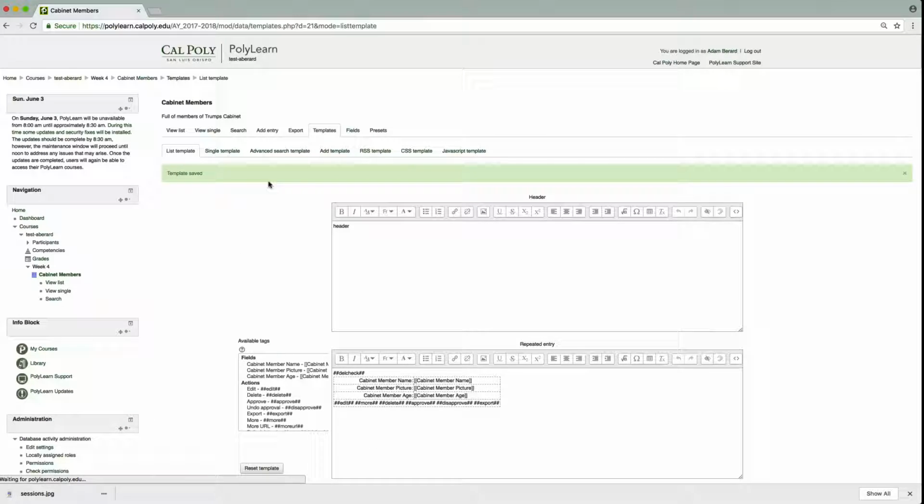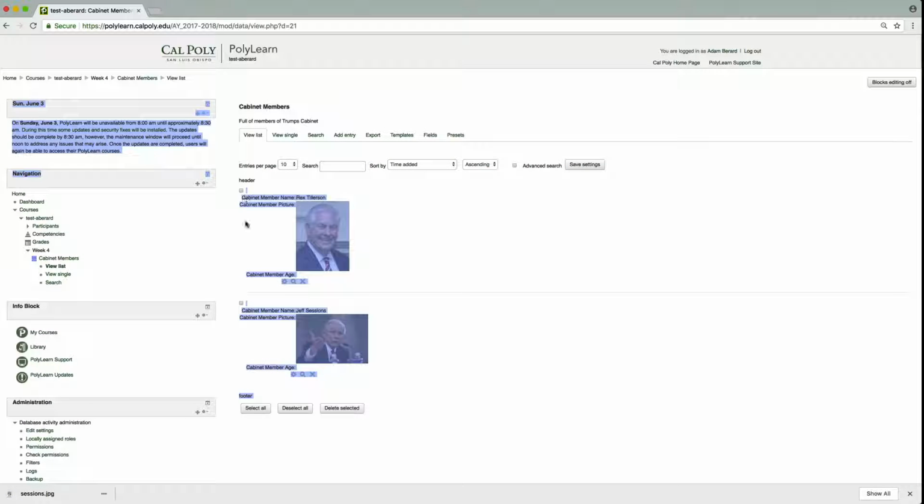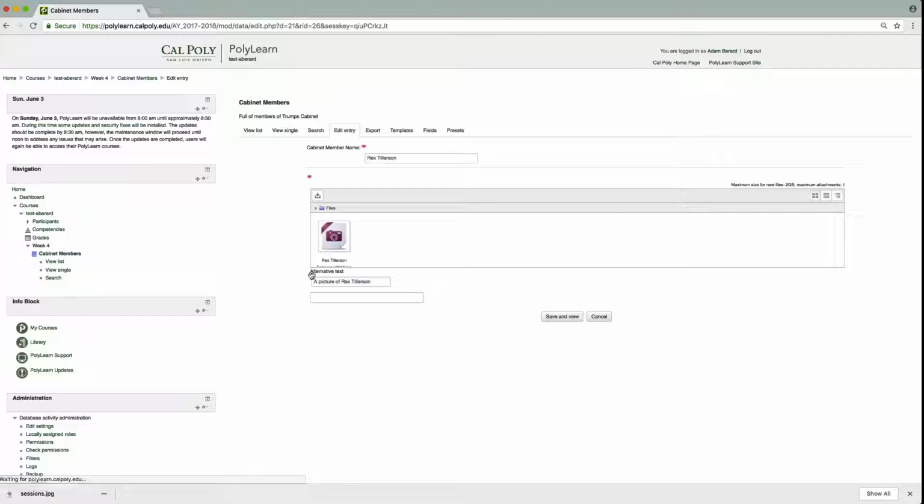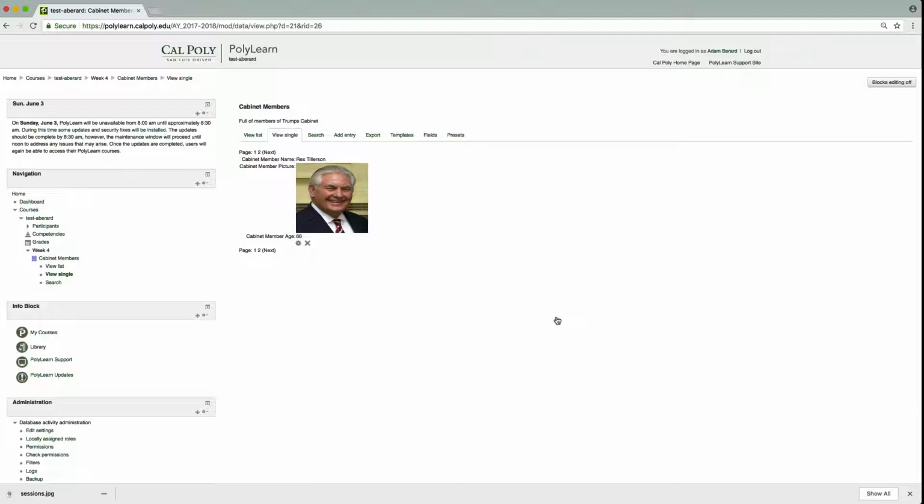But before we save, I will put in the header and footer words so we can see those. Now we will go to the list view. Quickly notice the header and footer words. That's where the header and footer are. Let's add an age to Rex. Again, we hit the gear button, and now we add his age into this box. When you're done, hit Save and View, and we can see that Rex has an age in his entry.